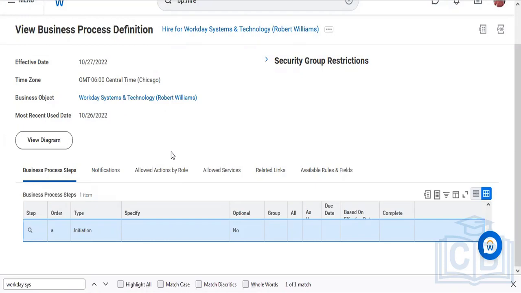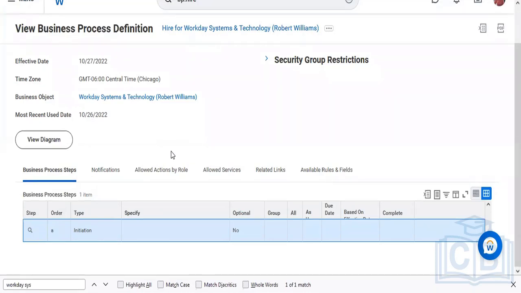Can anyone explain the complete definition of the business process and how it manages with the security? How does a business process execute, and what is a business process actually?